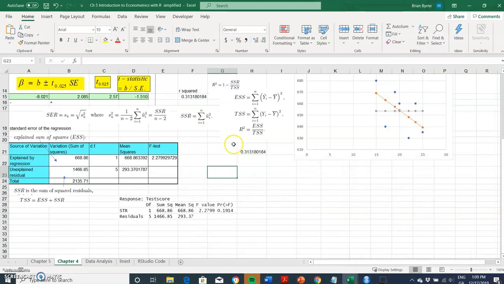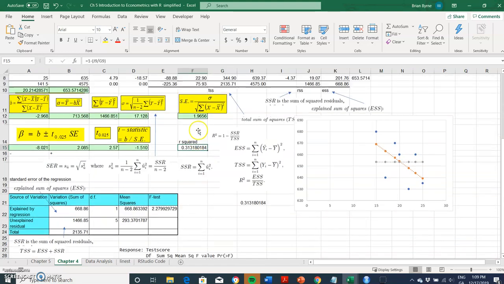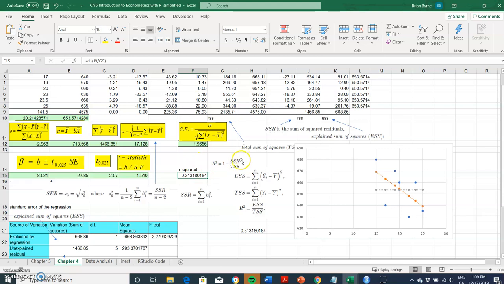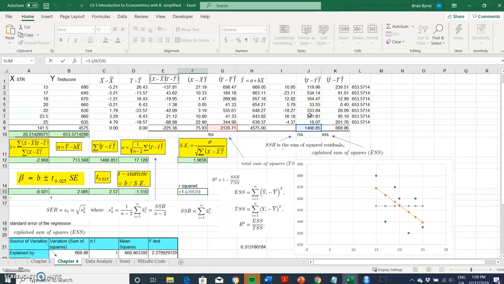Now, we could also have done it in the way I've set it up here, which is just very simply 1 minus the residual sum of squares divided by the total sum of squares. Okay, and that also yields 31.32, which is consistent.